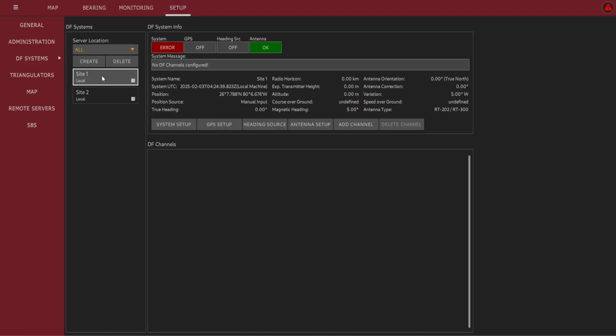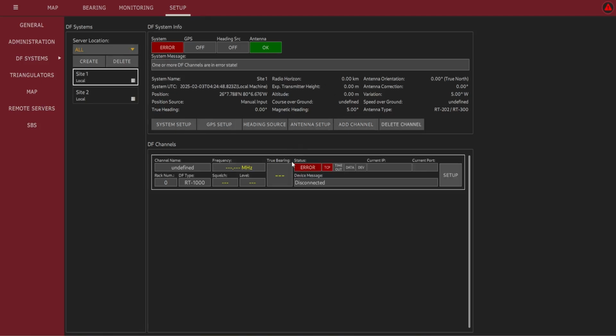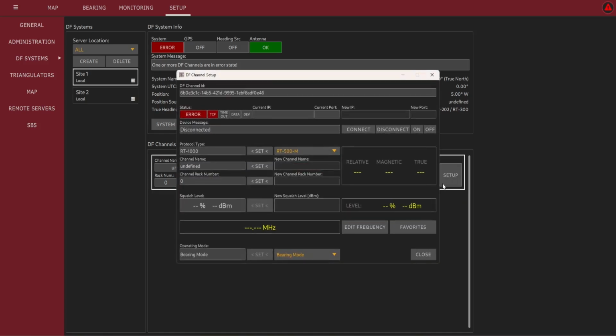Now for our first site, we're going to add a new channel. So we're going to press setup, and we're going to change our protocol type to the RT300. And for our channel name, let's just call it RT300. If we had a rack number, we can change that number here. And then this is all the info coming from the antenna itself.